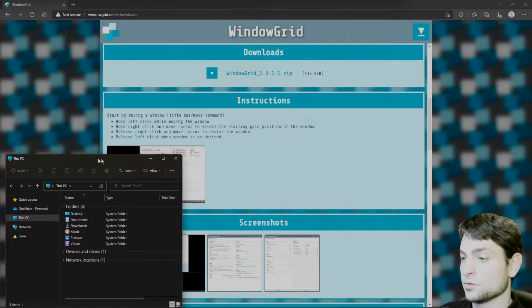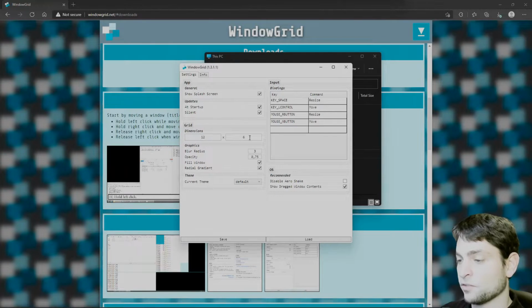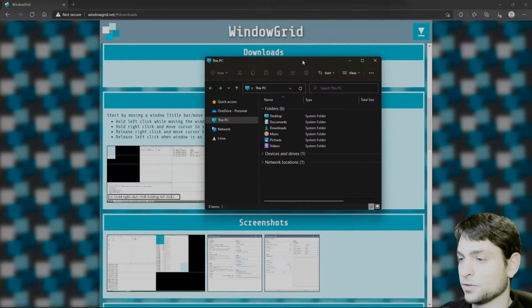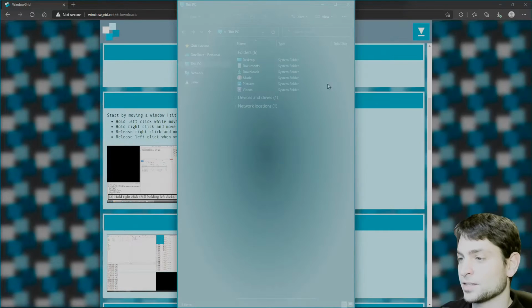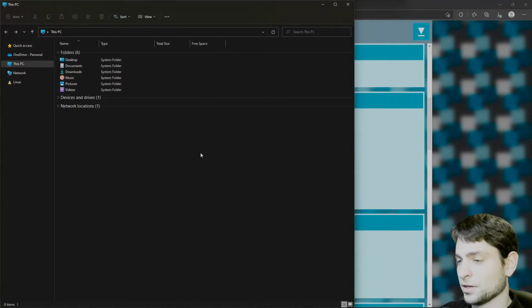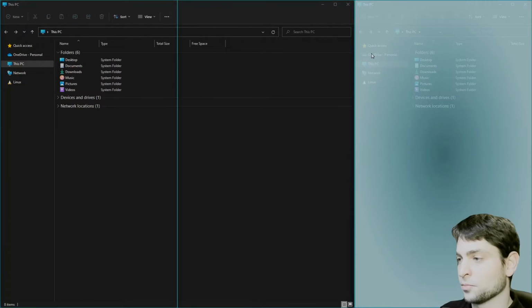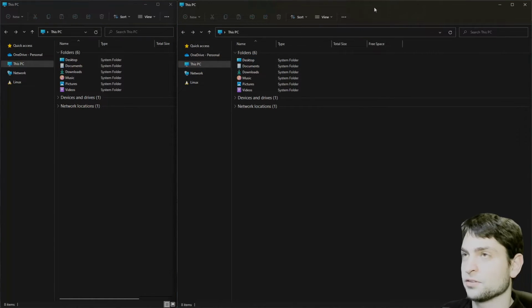Very easy to use, and you can also customize it. Here you can see the current dimensions, 12 by 6. Let's say I just want 3 columns and 1 row. Save it, close. And now if I do the same thing, drag the window, right click, then I get something like this. And now if I release the right mouse button, I can occupy this here. And then the second window, I can occupy this here. So really easy to arrange your windows as you want.